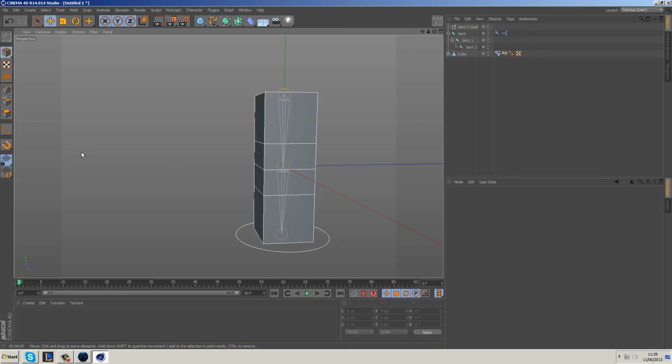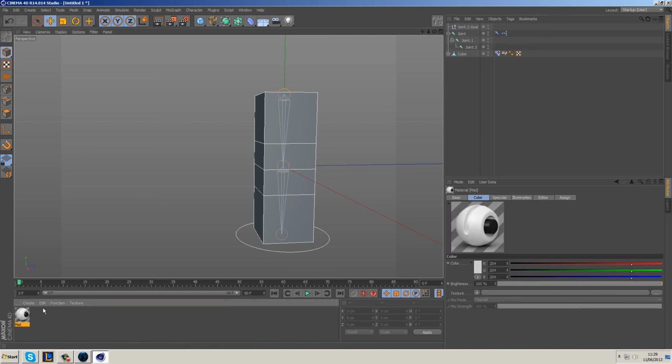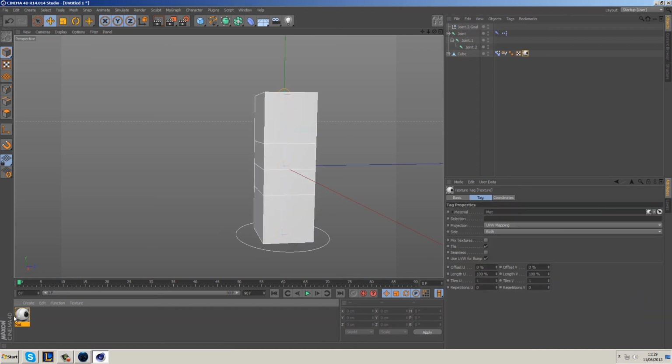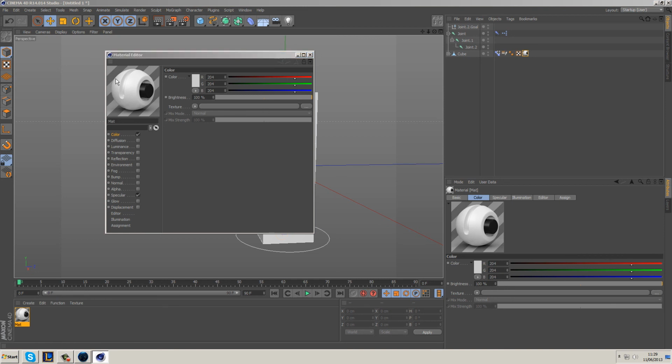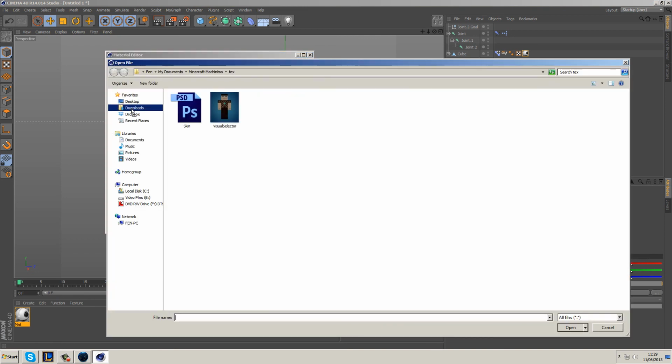Now I'll go through texturing very quickly and show you that there's pretty much minimal distortion, and some people might have a hard time actually texturing this. So grab a new texture, throw it on, and we're going to load up a skin texture here. This skin texture, I'll use this skin.